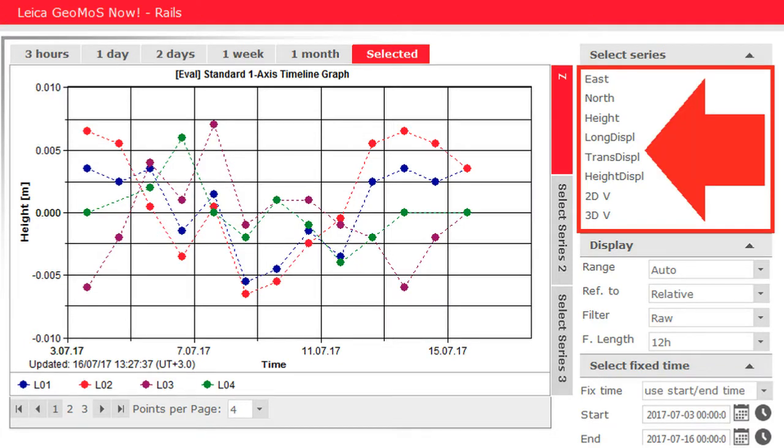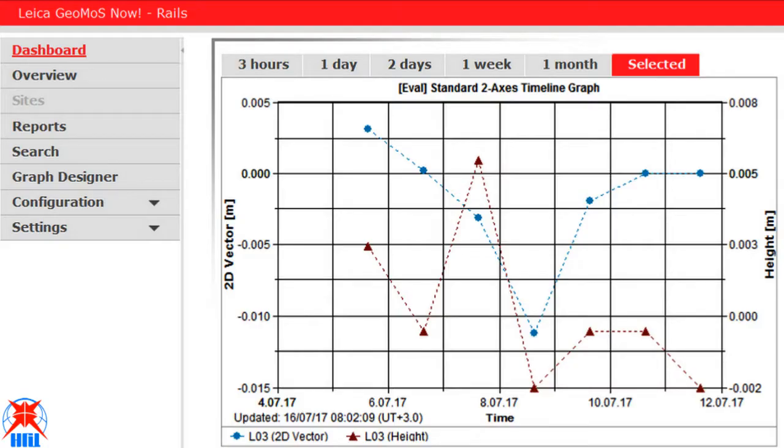Using the Select Series menu, we determine the series for a diagram. Usually, these are coordinates or heights. In addition to the physical sensors, we can select so-called virtual sensors, vertical or horizontal displacements of points. We can also build complex graphs combining different metrics. In this diagram, we can see vertical displacements to the right scale and horizontal displacements to the left.